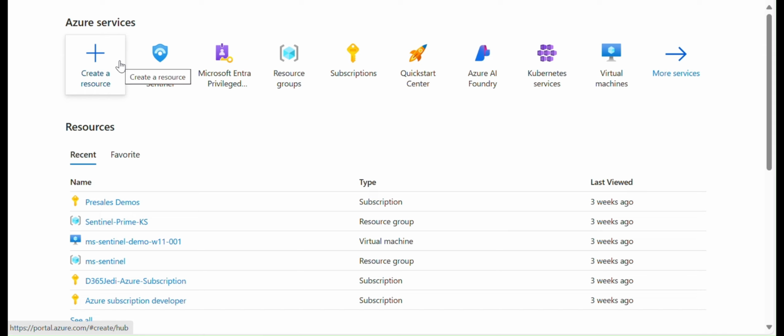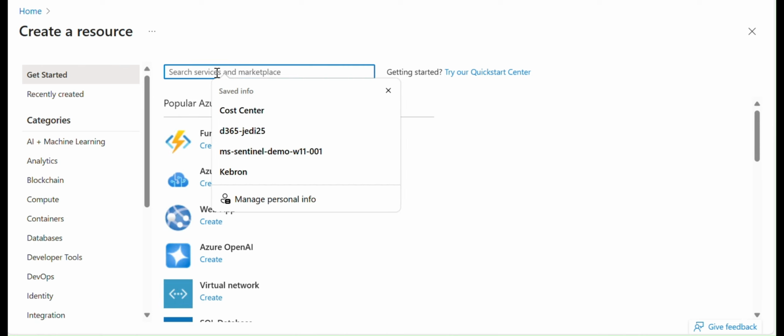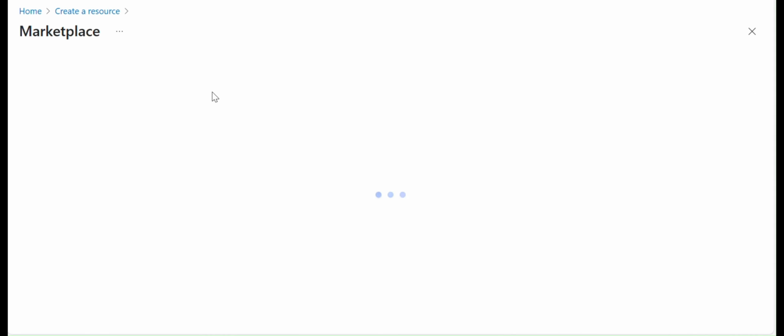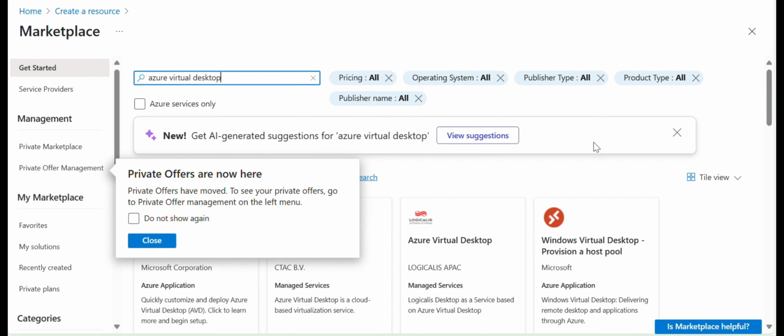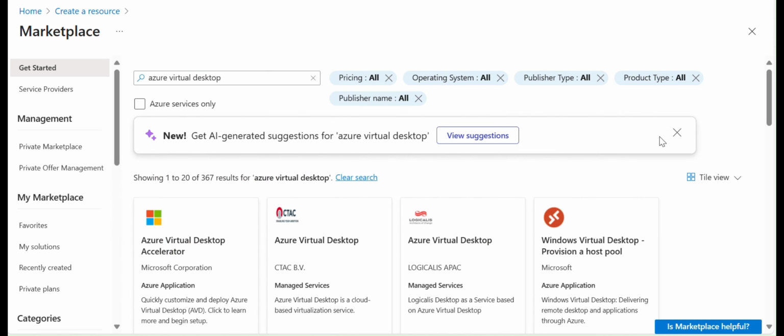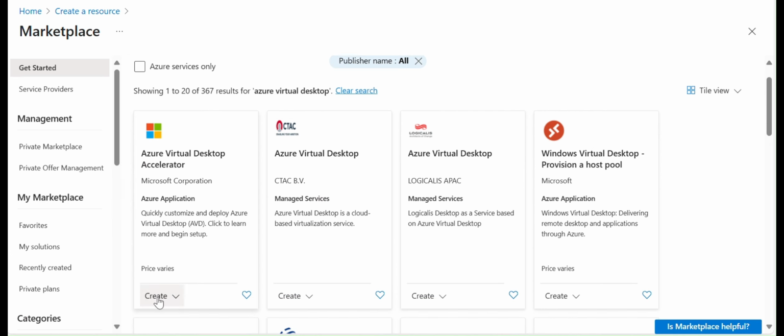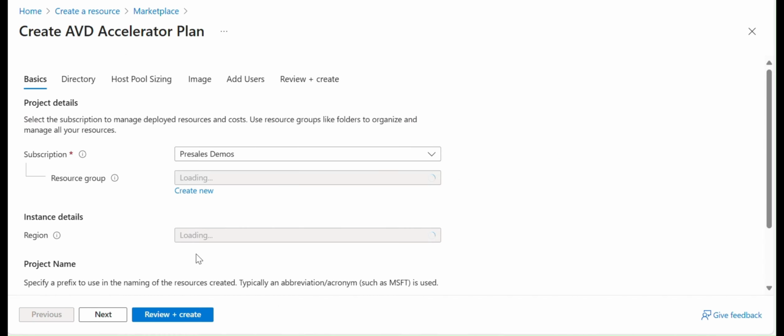All right, guys, we're going to start at the home screen for Microsoft Azure, and we're going to click Create a Resource. When that comes up, we're going to search for Azure Virtual Desktop. This is all inside the marketplace. You can see a whole bunch of prompts and whatnot for AI generated suggestions. I'm not worried about any of that today. We're going to click the Create button for the accelerator and the AVD accelerator plan.